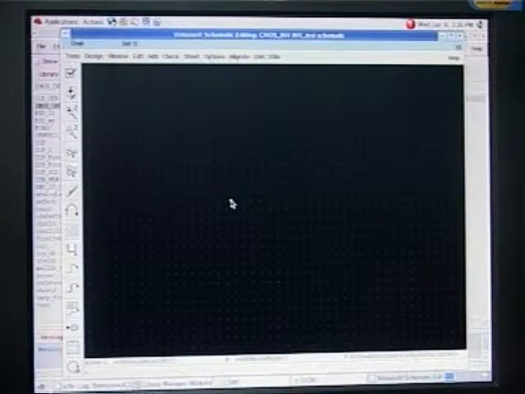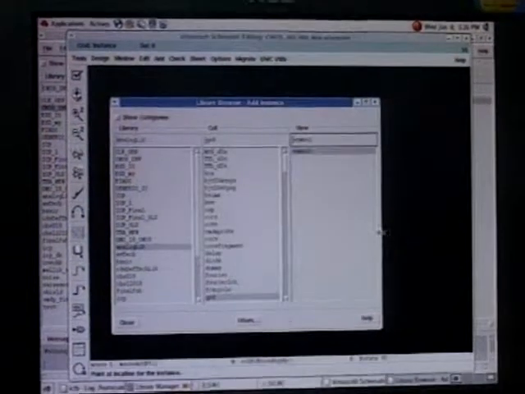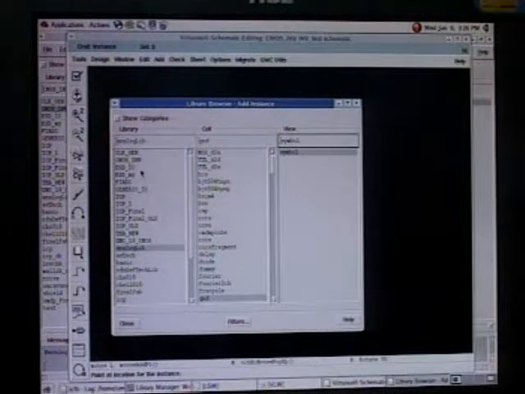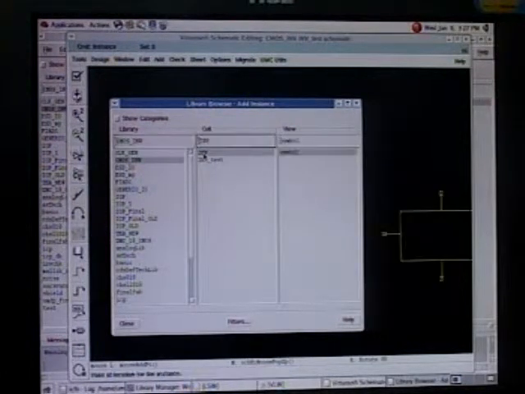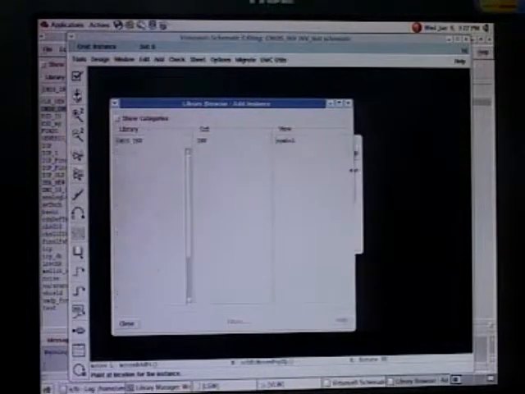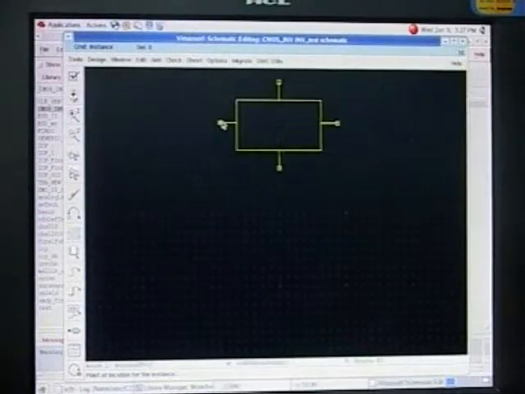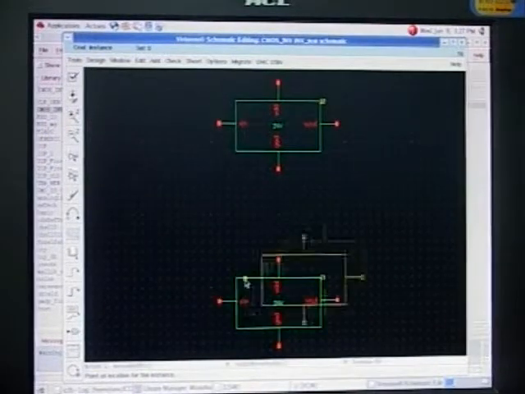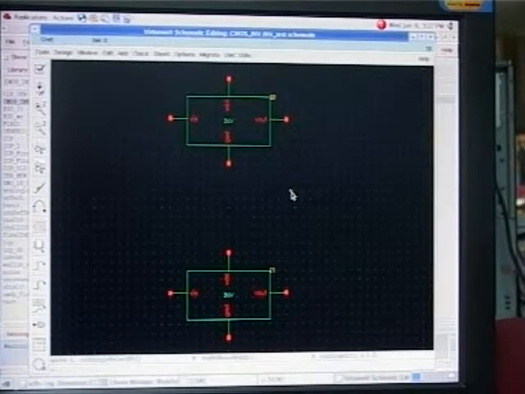Once you press OK, you will find another schematic editor. Here you have to add the symbol that you have created. So for that, go to Instance, then Browse. Here you go to your own library, that is CMOS_INV. Now select the inverter that you have designed already. Then the symbol is the symbol that you have created. Select that one, then close this window, hide this one, place it. I am placing two symbols so that I can do the comparison between the layout and the schematic.